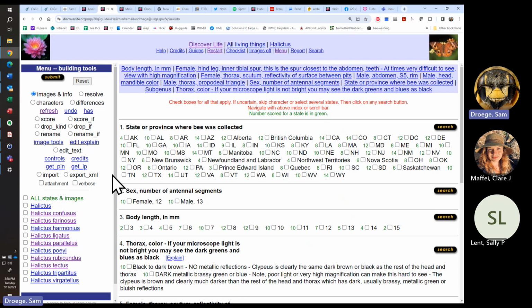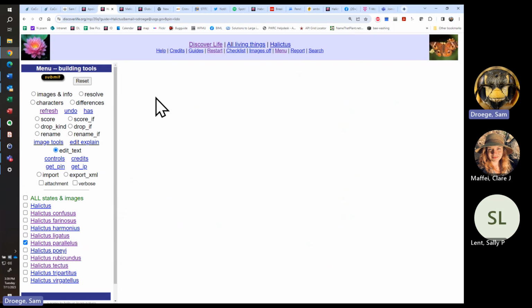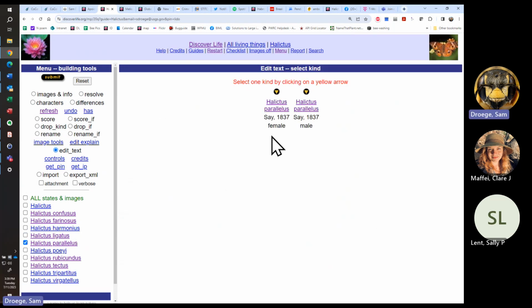And so now if we want to edit the text of a species page, right now we're only talking about species pages, we can click on the radio box in front of the species we want to edit, Halictus parallelis in this case, and we can also click on edit underscore text because we're going to edit the text on it, and then hit submit, and we get two things.